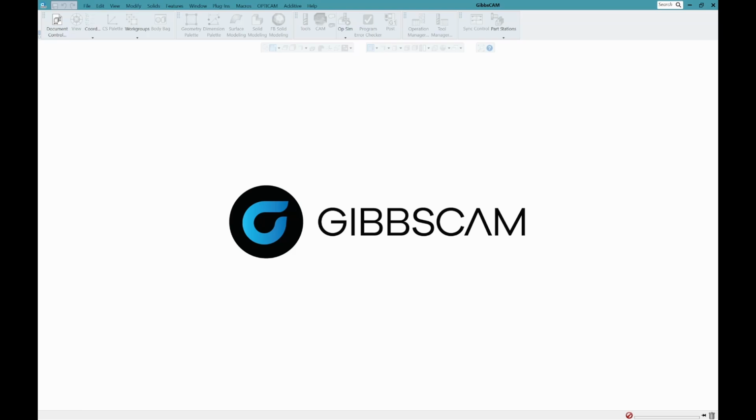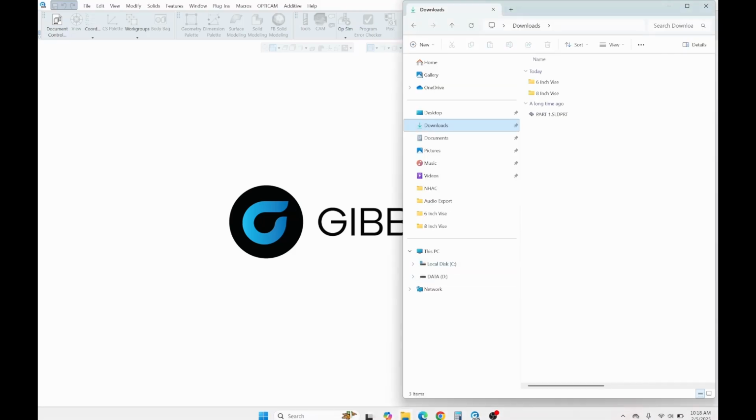In this video, I will show you how you can use a macro in Gibbscam, how to set it up, and how to use it. This one will be basically for the vise, but if you have a specific macro you want to use, you can use this procedure to import the macro and set it up. So this one will be just easy and basic. Okay, let's get the part in.